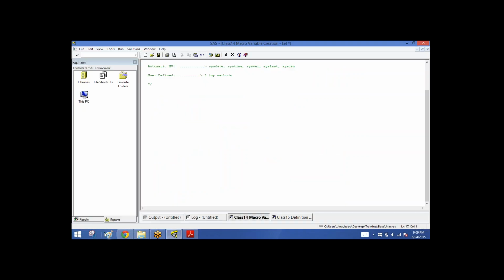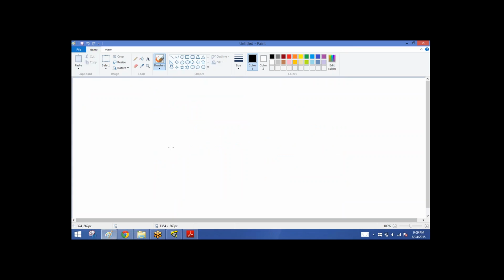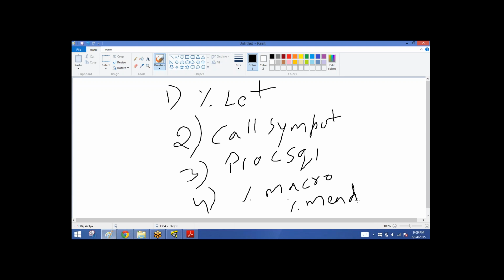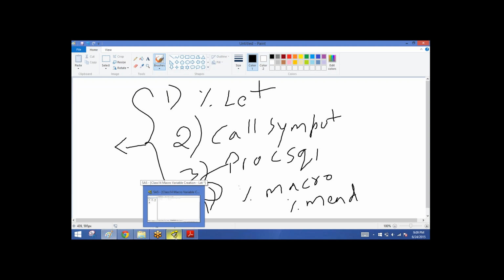So the different ways of creating macro variables, the important ones, are %let. The second one is CALL SYMPUT. You can also create them by using PROC SQL. You can also create them by %macro and %mend statements. So basically, I will teach four of these different ways of how to create macro variables and how to use them, or how to assign a certain value to these macro variables.